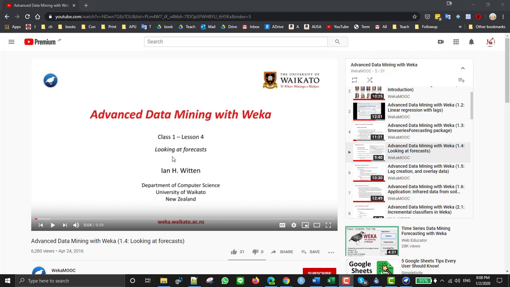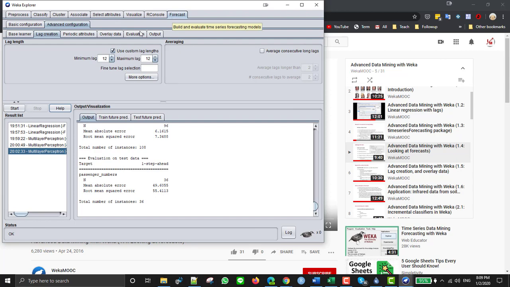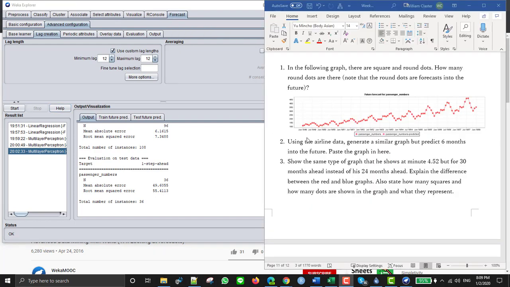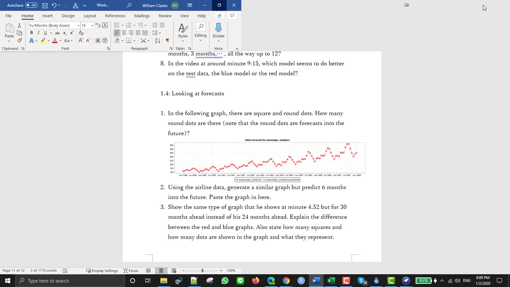Okay, the next set of questions has to do with the next video called Looking at Forecasts. So this is how you can visualize the forecasts using the time series package, the forecast package. And we only have a few questions here. In the following graph, there are square and round dots. How many round dots are there? Note that the round dots are the forecasts into the future.